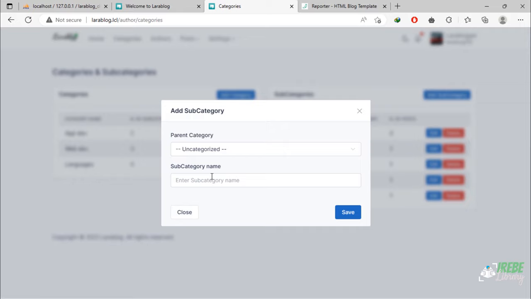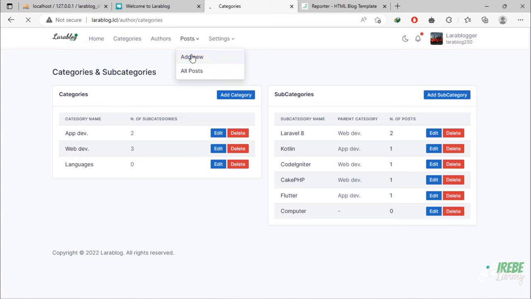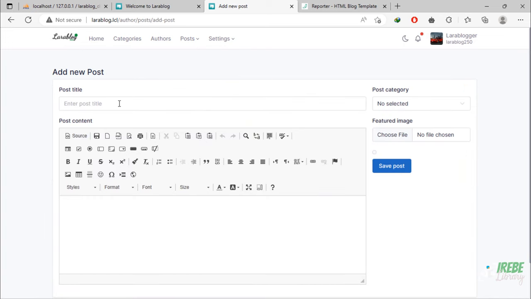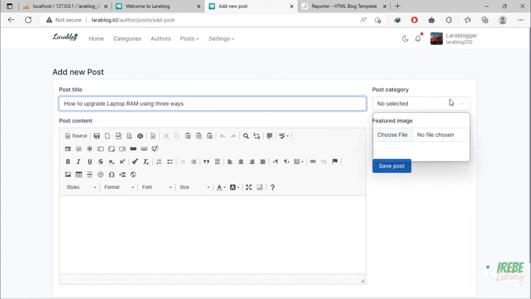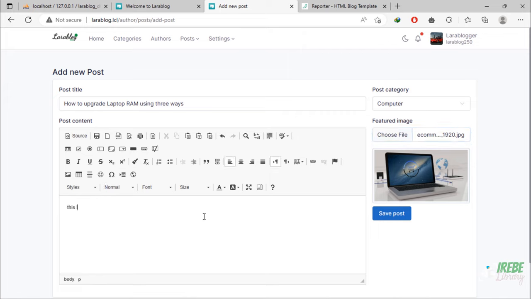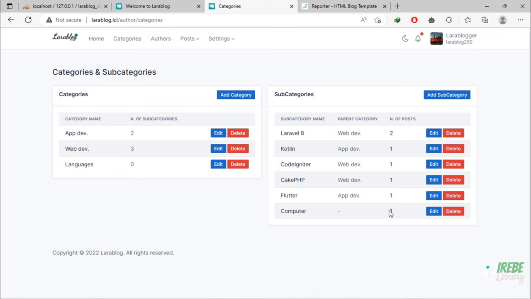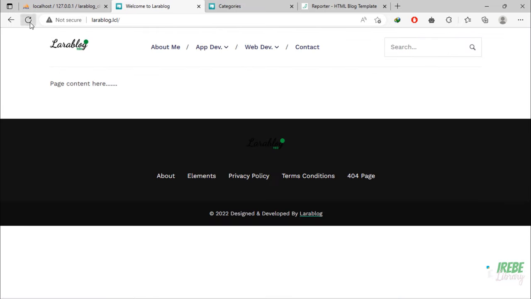Let's create new subcategory under this uncategorized. And then, create new post under this subcategory. So, we have one post under this subcategory. Let's try to display this on navigations.